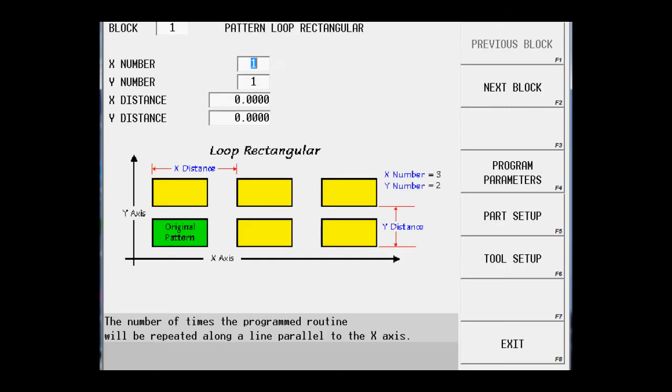This allows me to tell how many parts in the X and in the Y, or just to determine the number of rows and columns. We have 5 in the X, 5 in the Y, and they are a half inch apart in both directions.